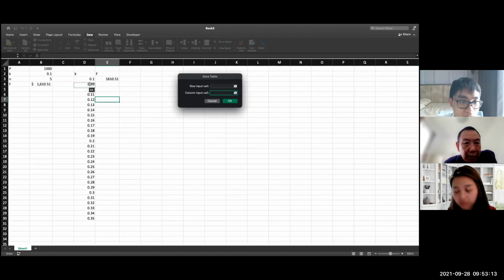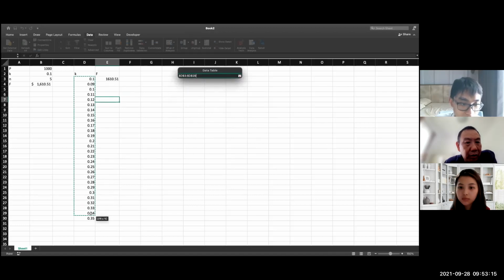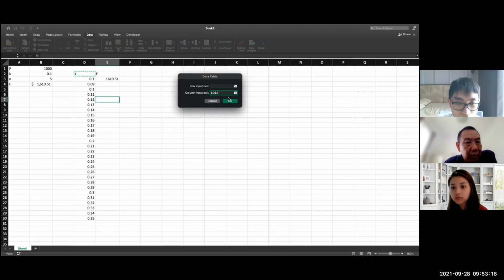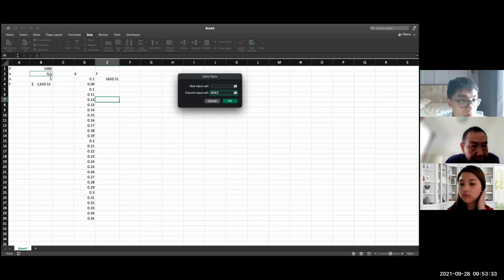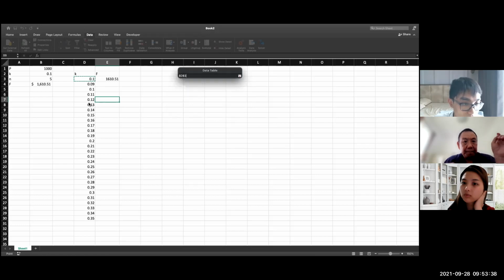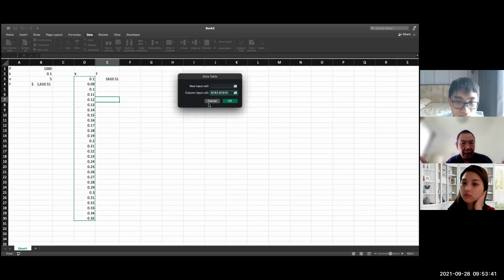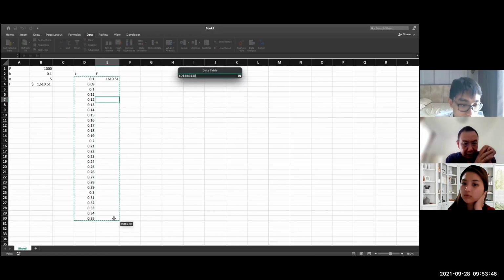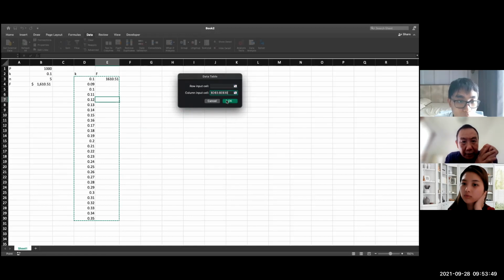So Data Table. Okay, and then no, not that one. No, this one. K is in B2. Oh, this one. Yes, yes, and then click OK. No, you select first. You did not select. What I mean is you need to select D3 till E30. E30. Yes. Yeah, okay. And then you put that.